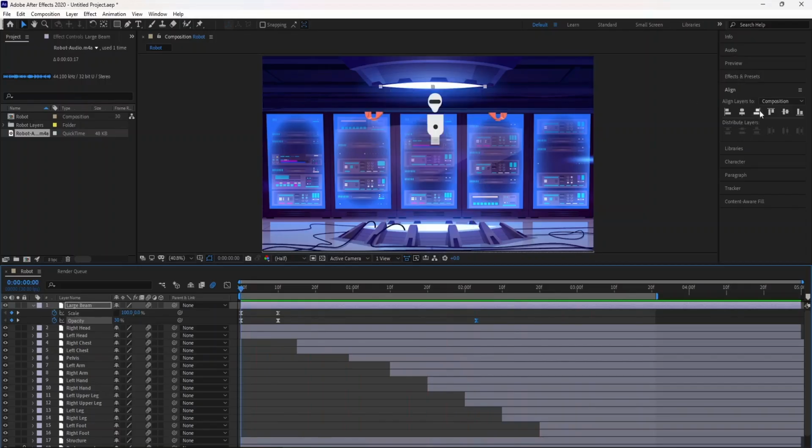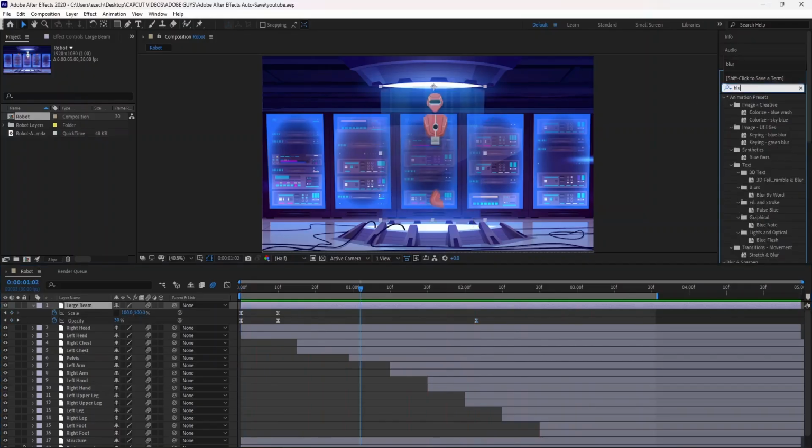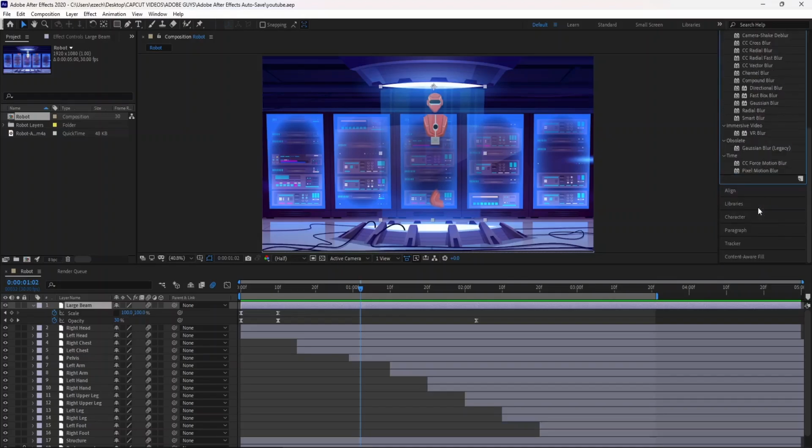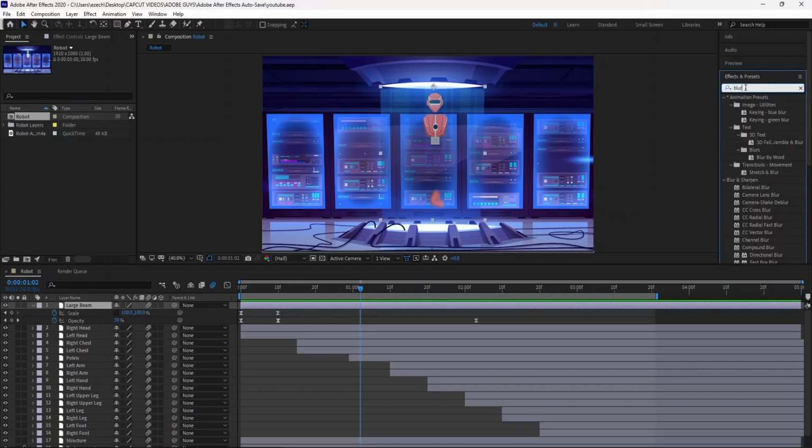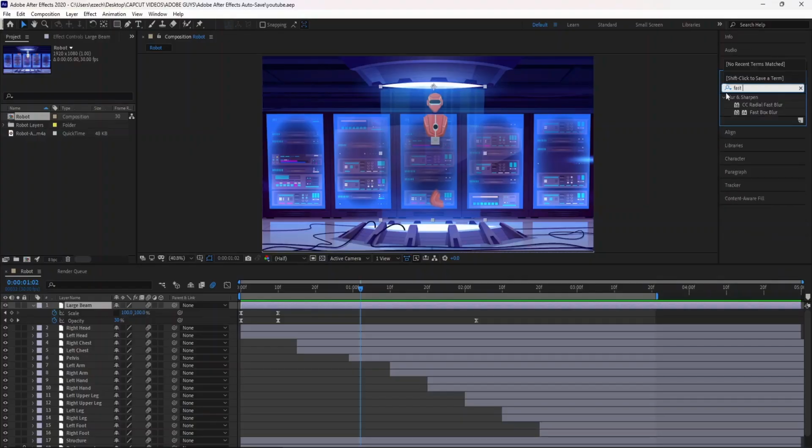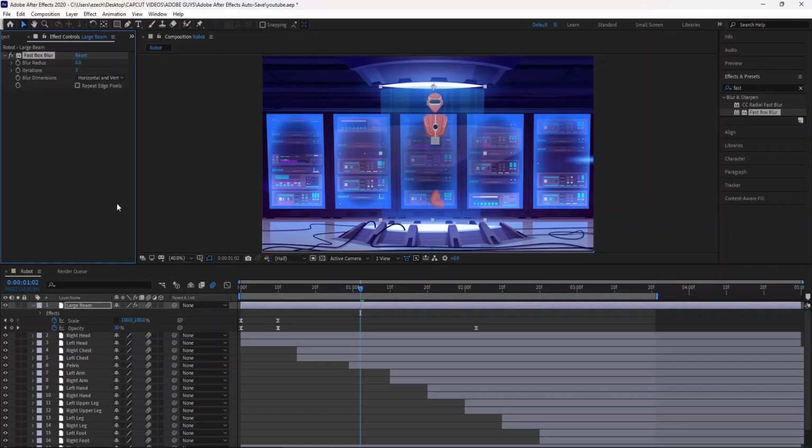So now we are going to go to effects again. Let me search for blur. Fast blur is the one that we're going to be using. So we're going to carry it to this place and drop it here, so we can set it the way we want.